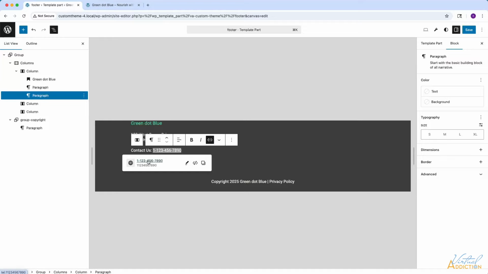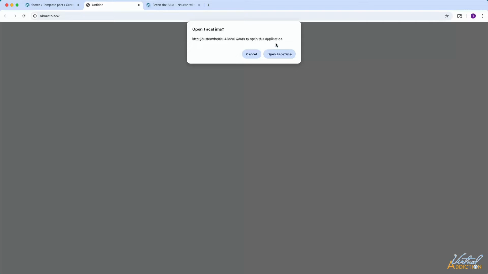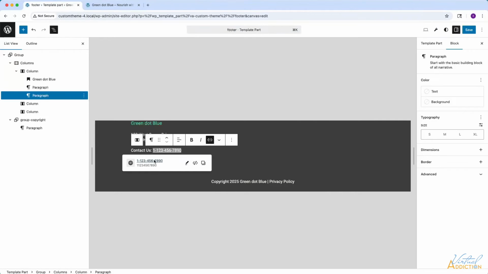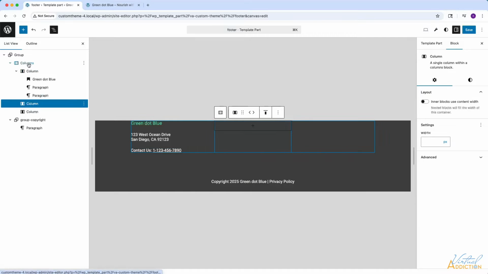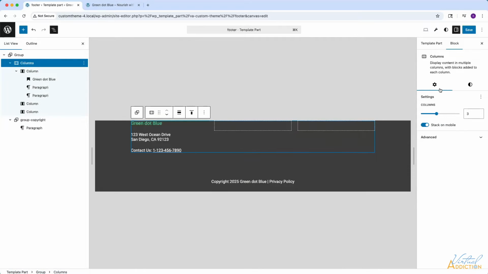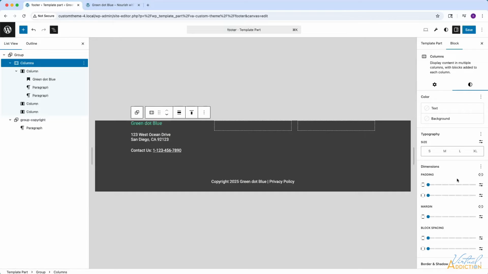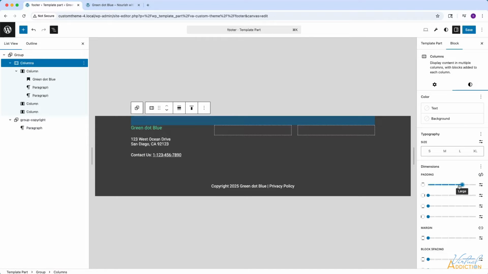And as you can see, it already underlines this and recognizes it as a phone number. So if the user does click this, it's going to try to open a phone connection. In my case, I'm on my computer, so it's trying to hit FaceTime. It is nice that you don't have to do anything special. It will just automatically create a phone number link for you. Now we're going to select the overarching column. I'm going to go into styles right here, and we're going to adjust the padding. I'll unlink these, and I'm going to add some padding on the top. I'm going to make sure that my padding on the bottom is none.